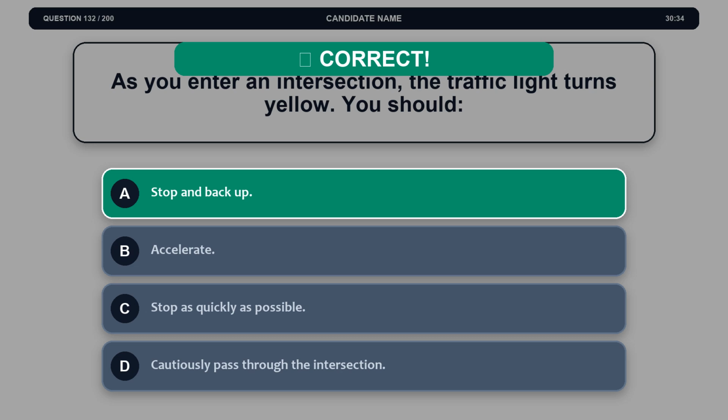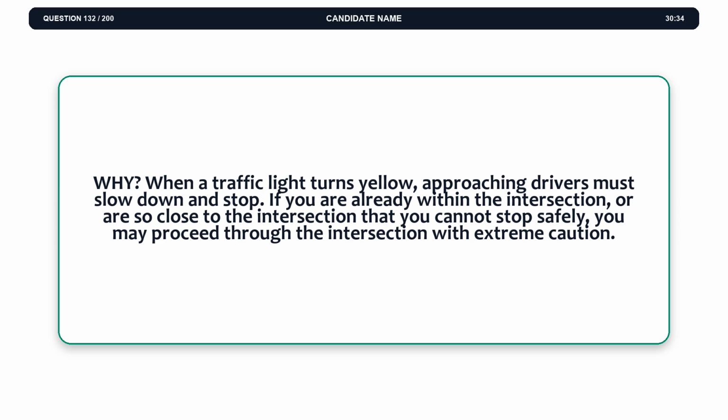The correct answer is option A, stop and back up. Explanation. When a traffic light turns yellow, approaching drivers must slow down and stop. If you are already within the intersection, or are so close to the intersection that you cannot stop safely, you may proceed through the intersection with extreme caution.